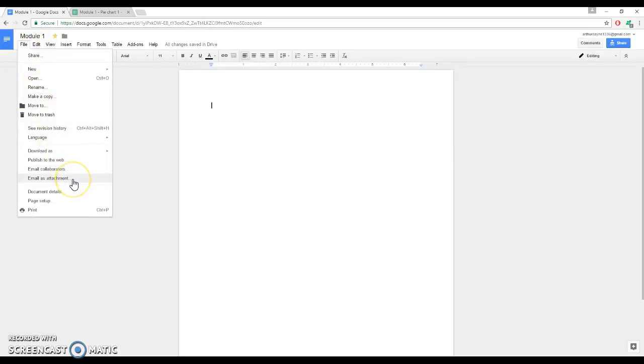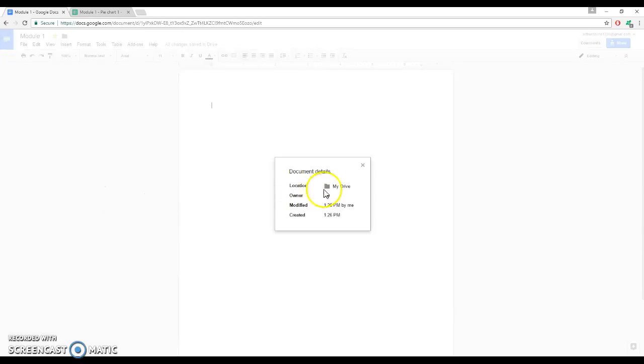Email collaborators and email as attachment. Obviously these are just for attachments if you're emailing a coworker or a friend or anything like that. Document details shows you your location and who the owner is. So if somebody shares say a Word doc file with you, you'll be able to tell who they are. You can see when it was modified and when it was created as well.